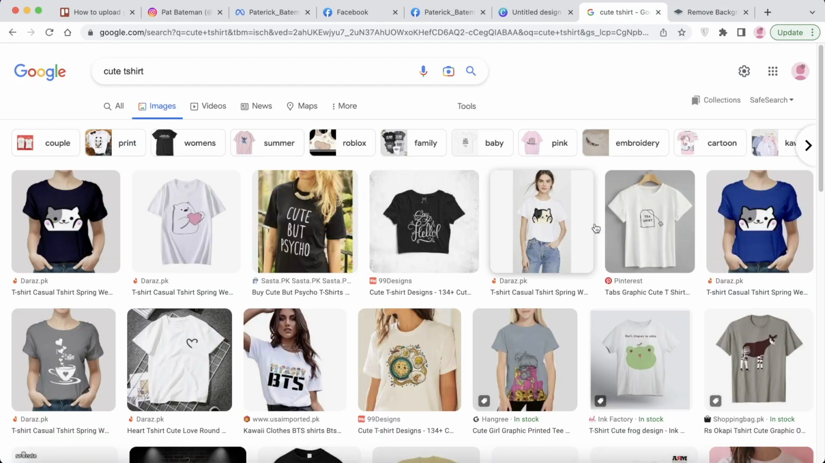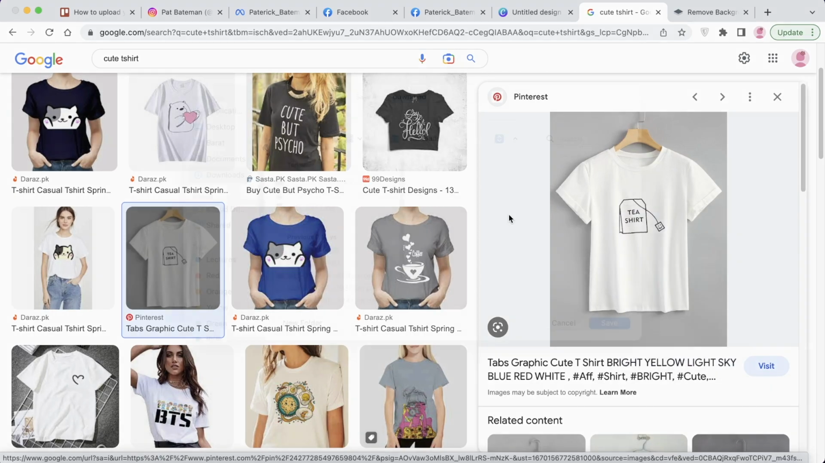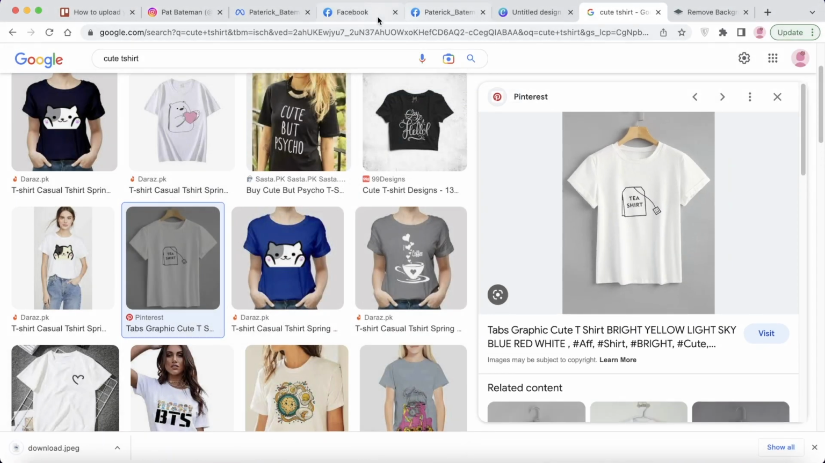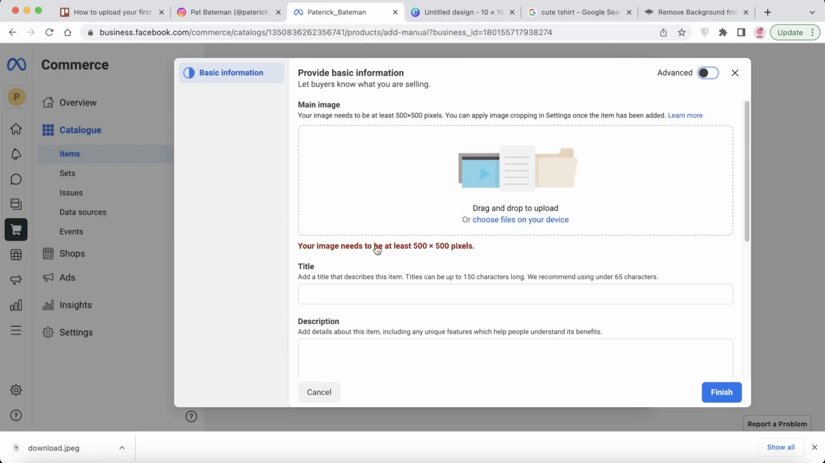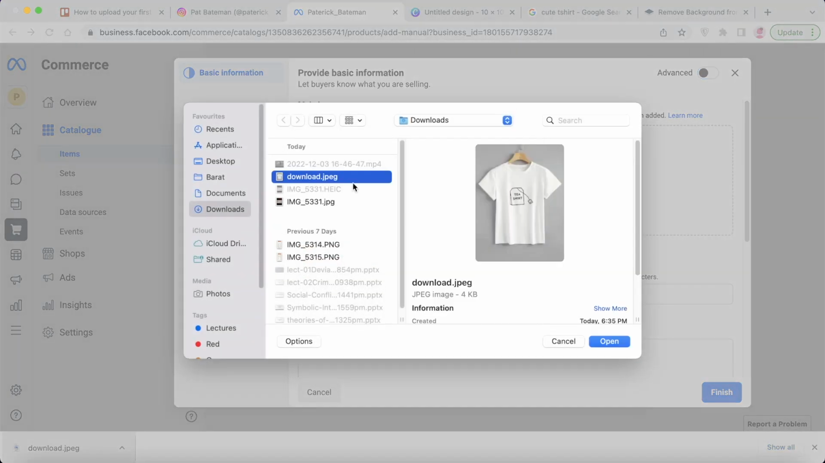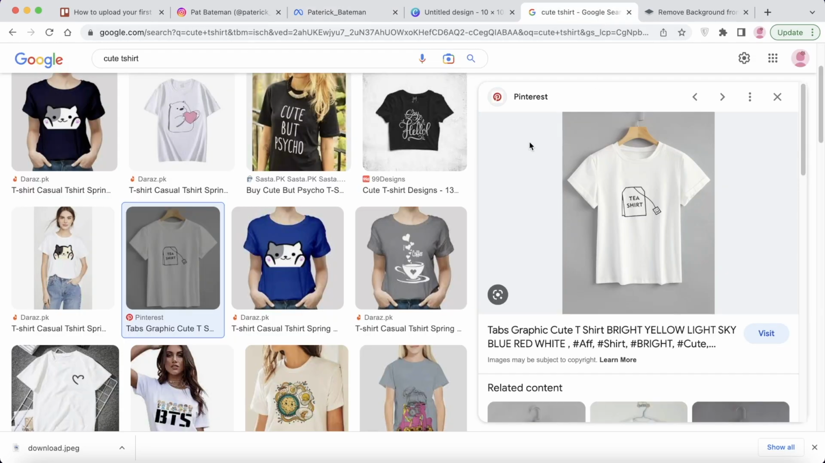I'm just going to take a sample product image from Google over here, and I'm just going to save this image in front of you guys, and I will upload it into my Meta Business Suite. So from here, I will upload my image. Now it says the image needs to be at least 500 by 500 pixels. Obviously this image is falling short.